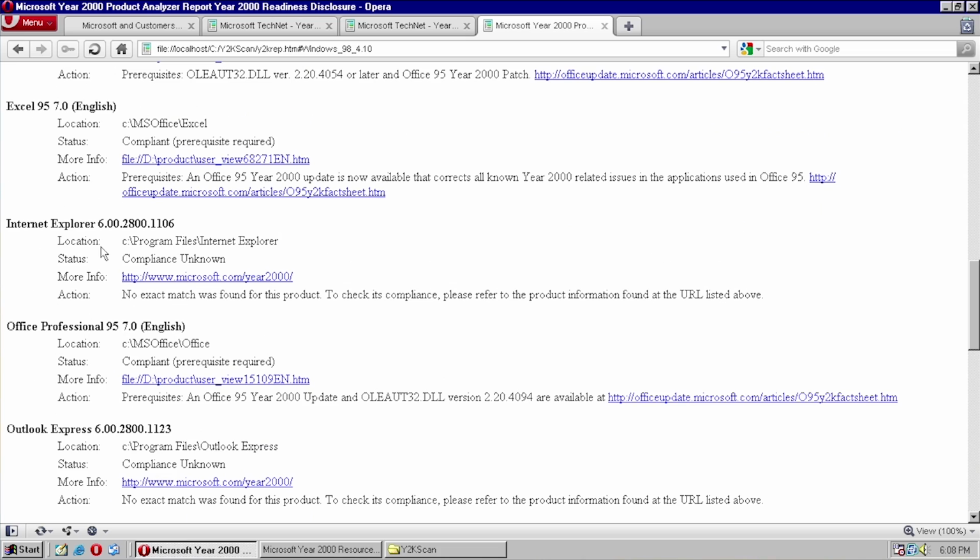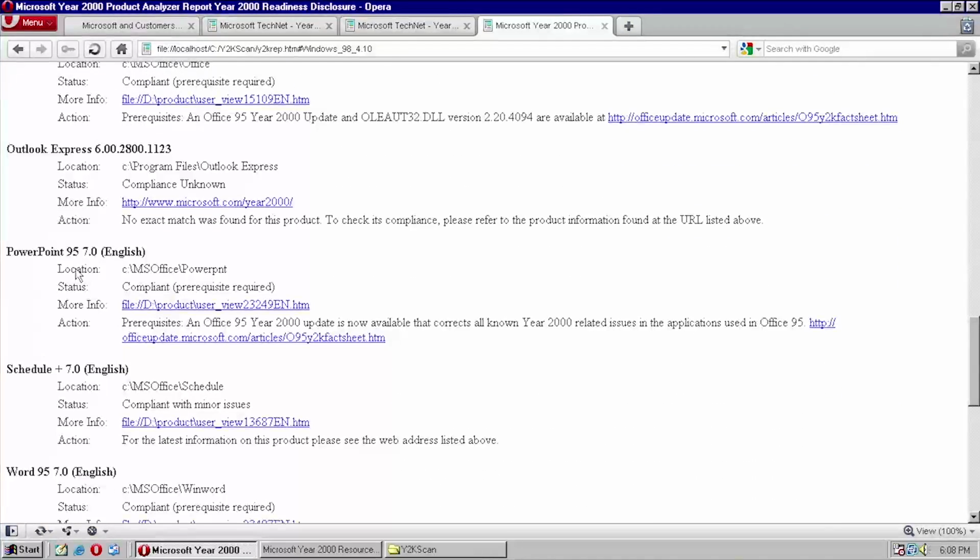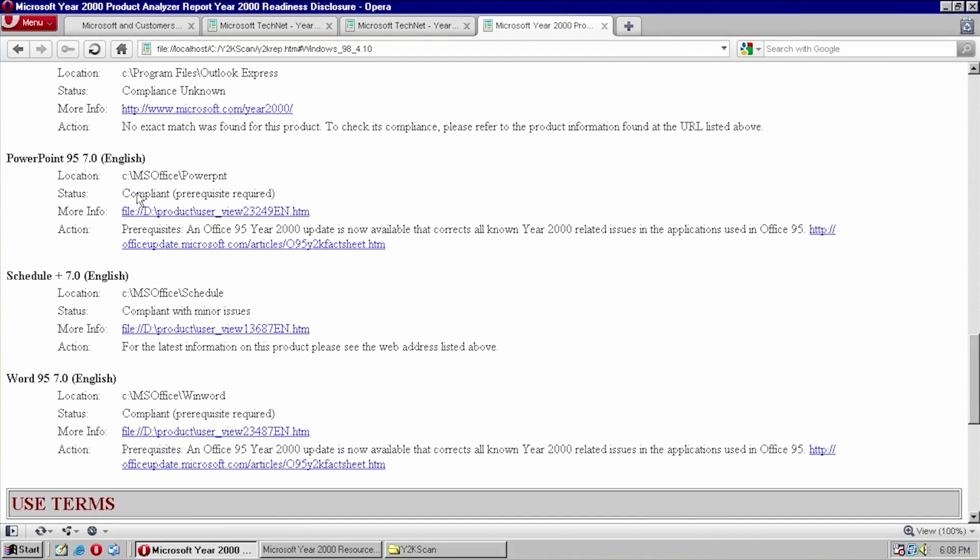And a lot of these programs, actually all but IE6 and Outlook Express 6, all of them say they are compliant, but they need a required prerequisite. For example, PowerPoint 95 that I have, it says that you need to have an Office 95 year 2000 update, which is available and you can get it here. And again, if you didn't have the ability to access that and download it, you could get some of these updates from what was included on the CD. Some of the Windows updates and the Office updates were included on the year 2000 resource CD.